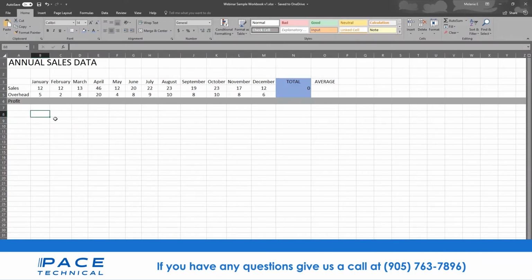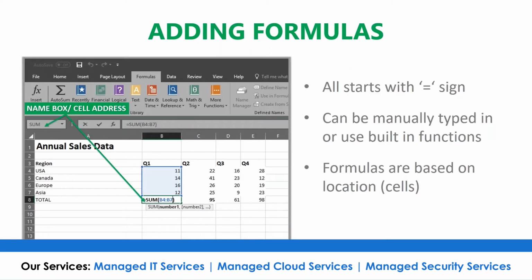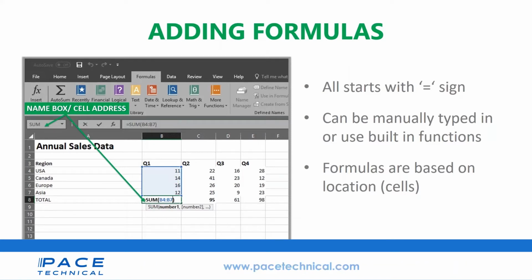Let's just jump right into formulas because that's honestly my favorite part about Excel. So it all starts with the equal sign. That is the pinnacle of all formulas within Excel. And once you do the equal sign, you basically tell Excel, I want to do a formula.